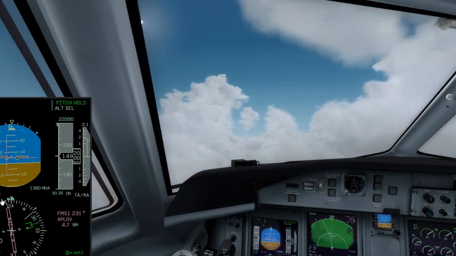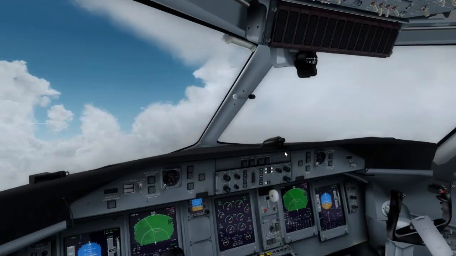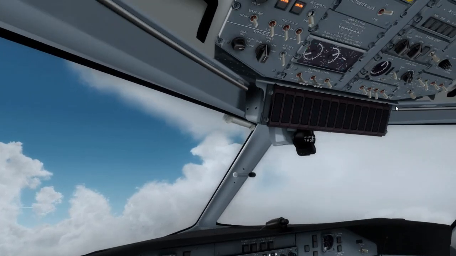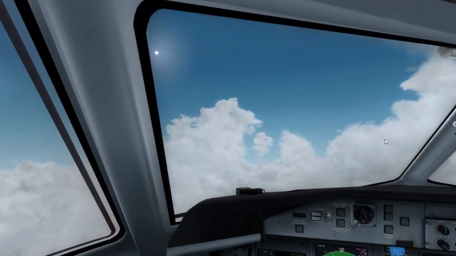Hopefully when we get above this cloud deck it'll be a little smoother here. I'm about to put the seatbelts back on. I should have left them on. That's hilarious. Alright, seatbelts back on. That's it. You guys can all sit down for now.